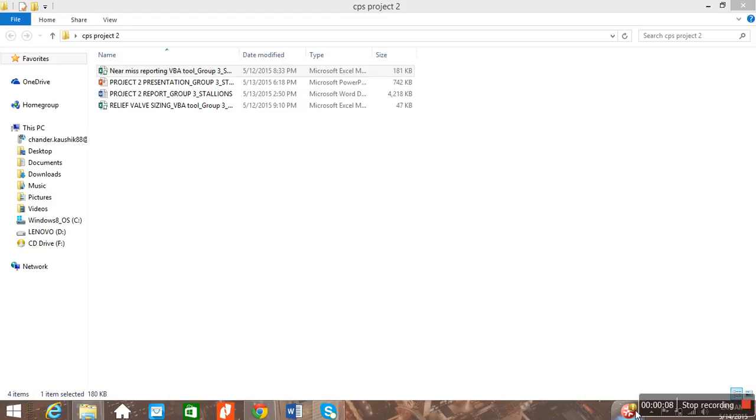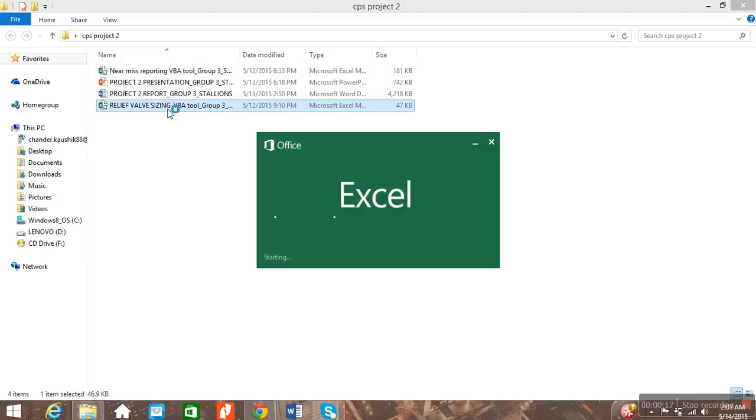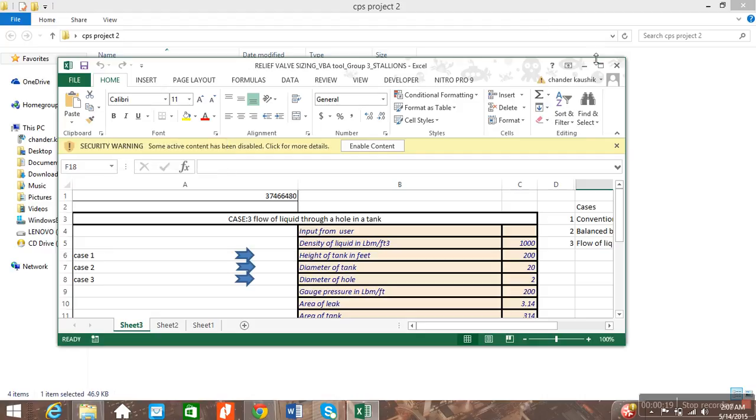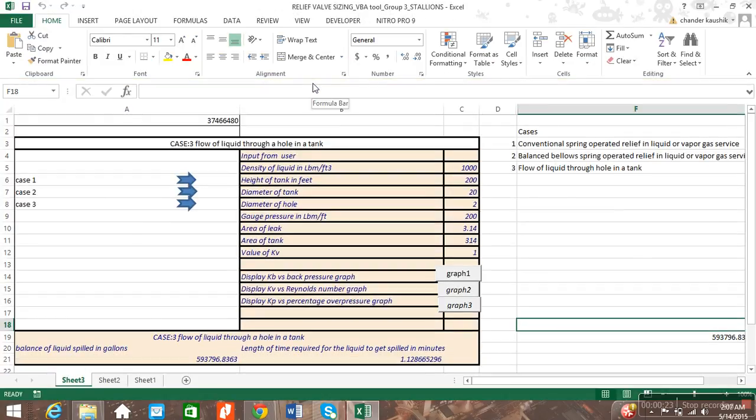And the next VBA that I'll be discussing would be the relief valve sizing VBA. Let me go ahead and open it. So this is the VBA in which we have three cases of sizing the relief valve. The icons that you can see over here are the three icons which my click would start these three cases of designing the relief valve.